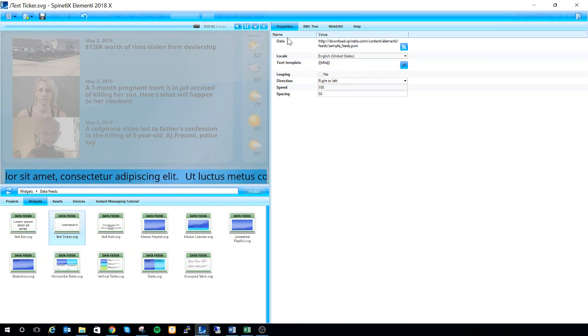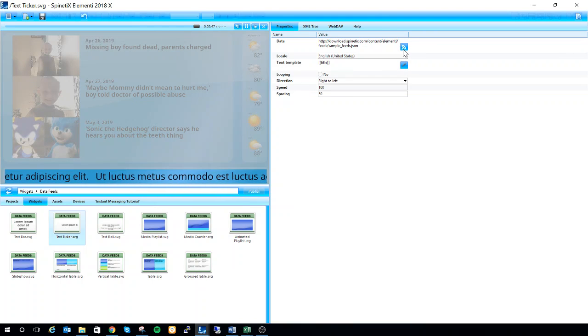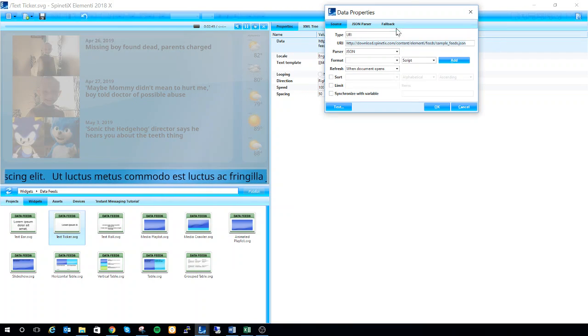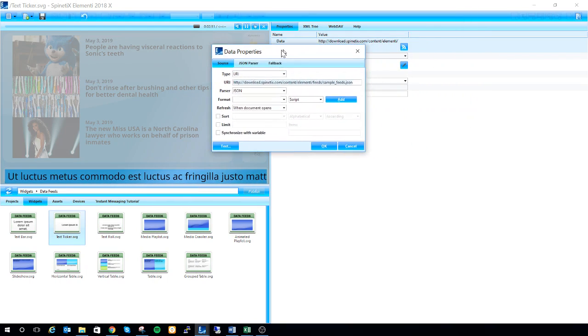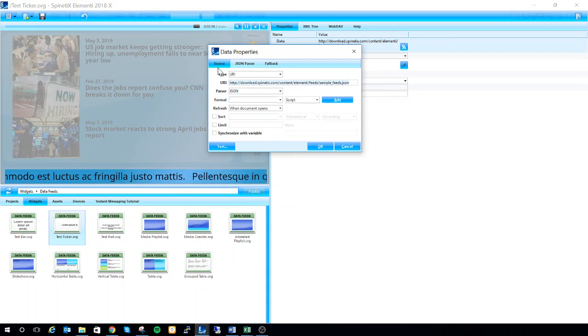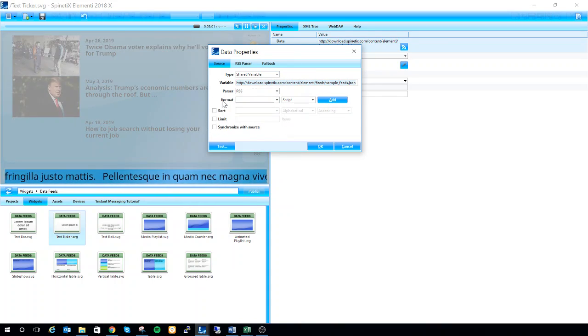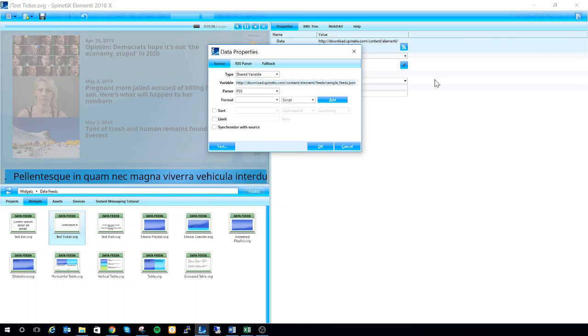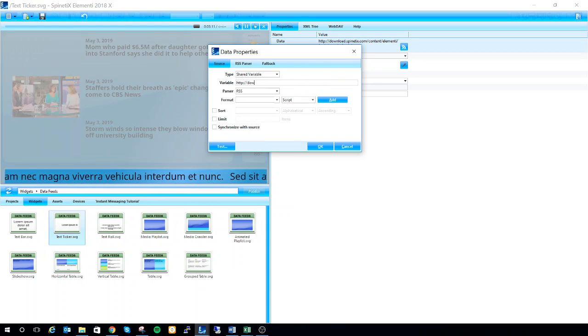You'll see there's a field called data, and then there's a blue data symbol to the right. I'm going to double click on this. So now you'll see our data properties of our data feed widget. Under source and type, I'm going to select shared variable. The shared variable is what's going to be updated to change the text on our screen. The variable can be anything that you would like. So any word, I'm going to make mine variable 1.